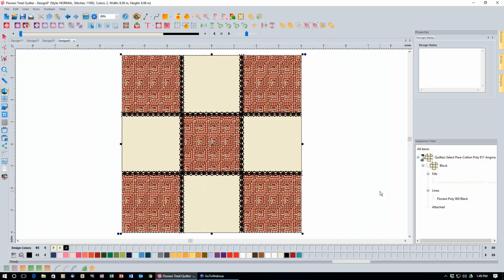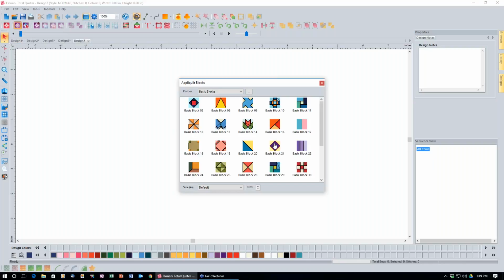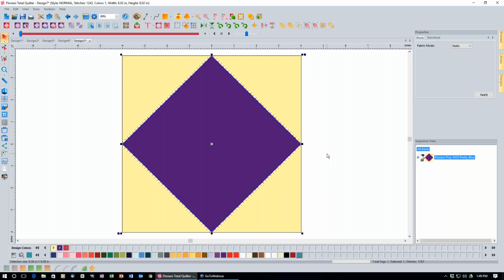So I am going to now get a new design window because I want to show you another new feature, and I'm going to load in a block, and I'm going to use my Applic block selector, and I'm going to use basic block 21 because this one is fairly easy to see what's going on. And this consists of these 4 triangles and this center diamond or square here.